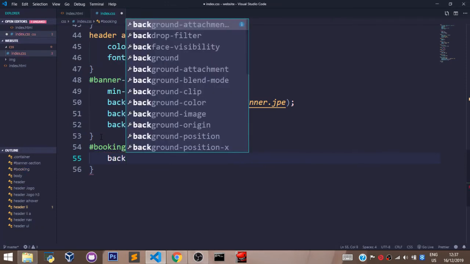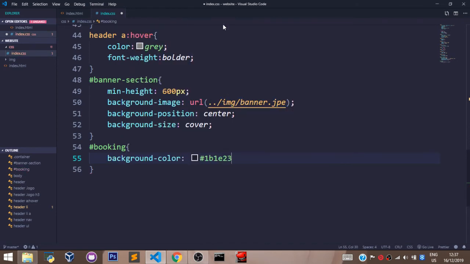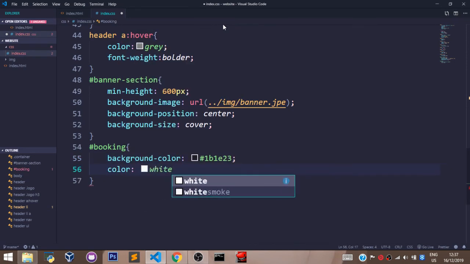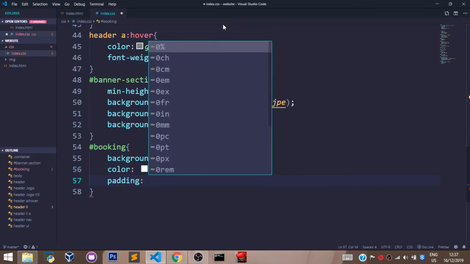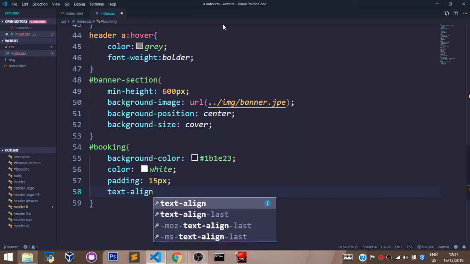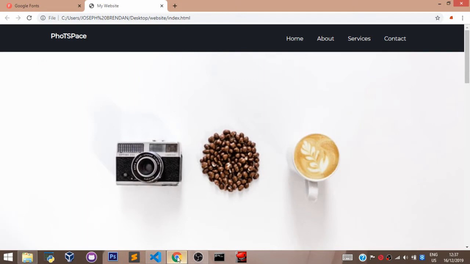Let's set the background color of our booking section to the shade of black we have been using, and let's set the color to white. Also, let's set the padding of this section to 15 pixels, and let's set the text in our section to center. Let's align all of them to center. Let's save this and let's see what we have.